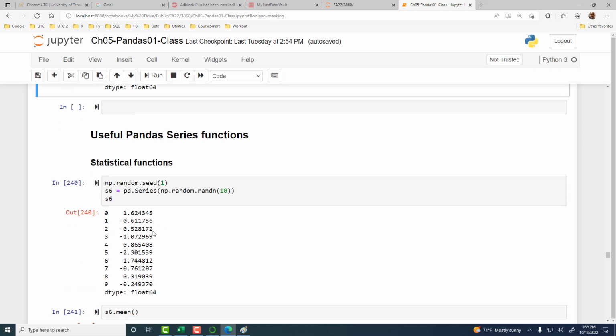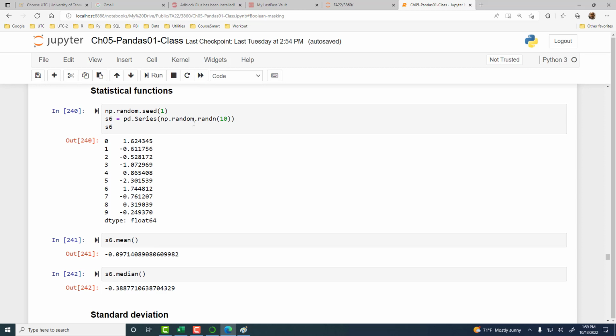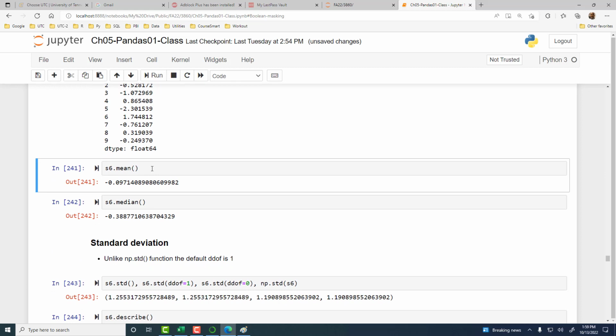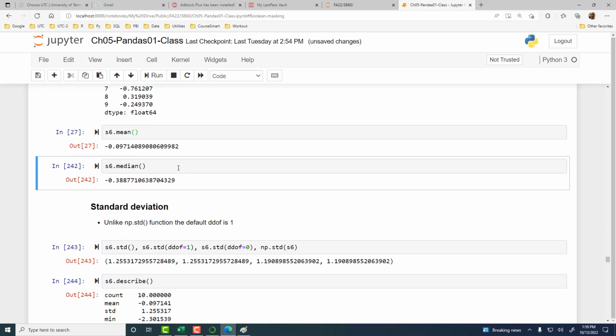And then we have useful statistical functions. Again, here is another series with 10 random numbers from normal distribution. So you can have mean, median. Now we can use the mean, median functions from NumPy, in which case you have to do np.mean. Now this one is mean function from pandas.